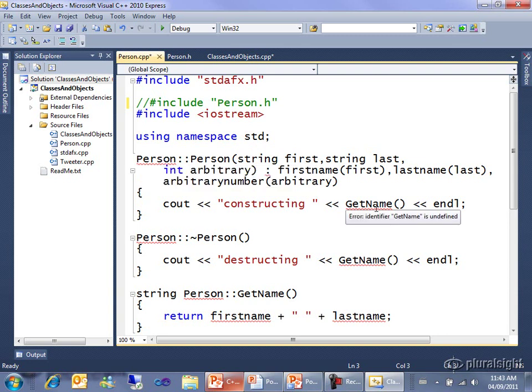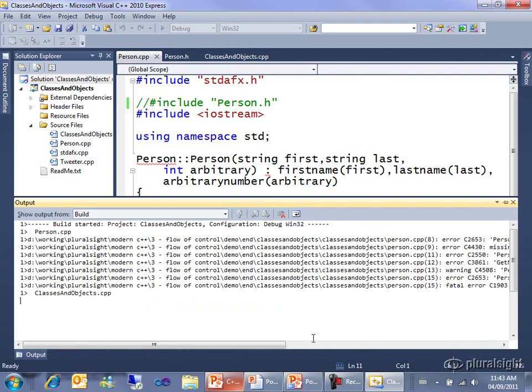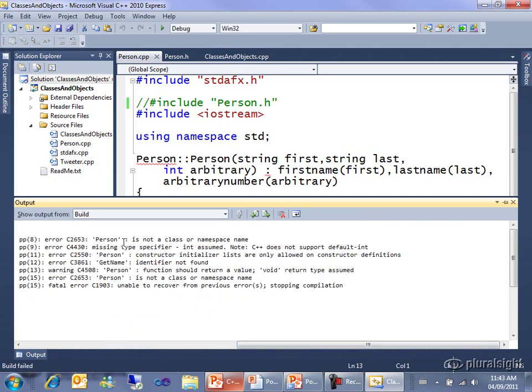And here it says, I don't know what getName is. Yeah, getName is a member function of person, but the compiler no longer knows that because you didn't include it here in the implementation file. So if I build it, tons of errors, all coming from person.cpp. And basically starting with this one, person is not a class or namespace name. The rest of these kind of cascade from that.